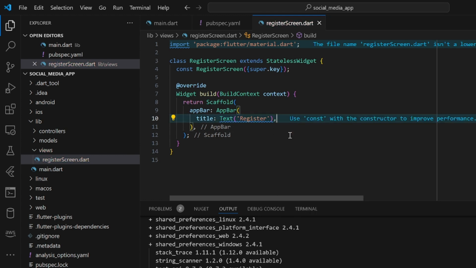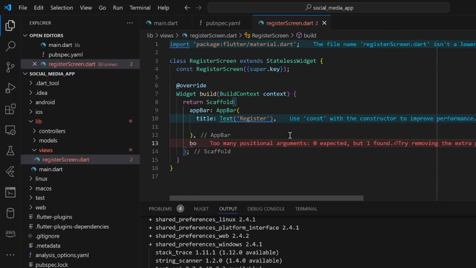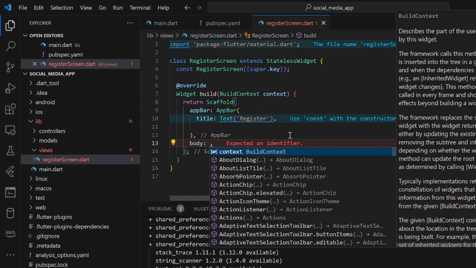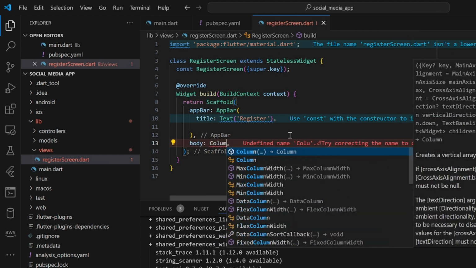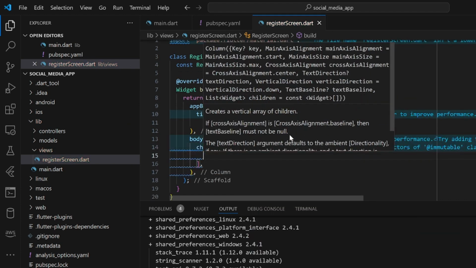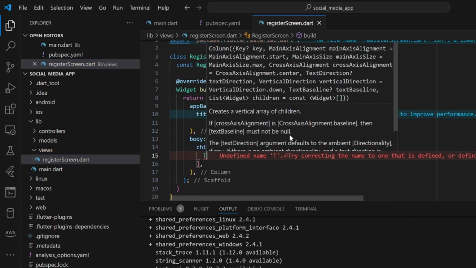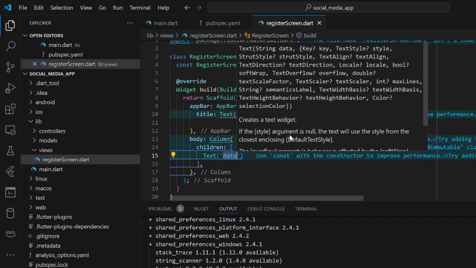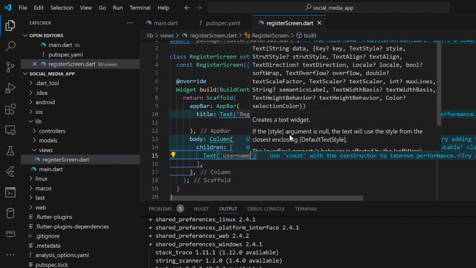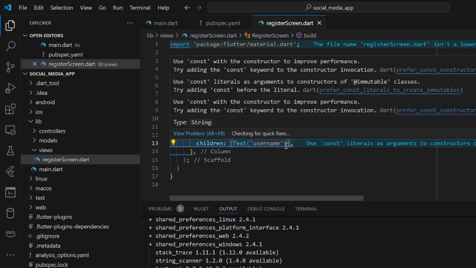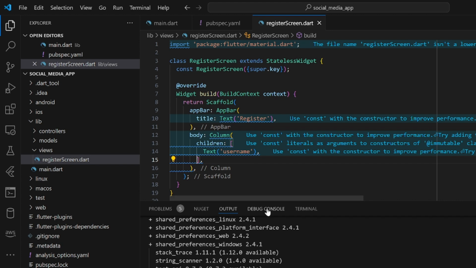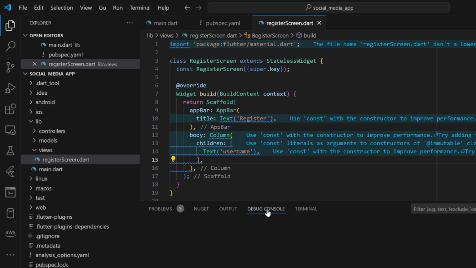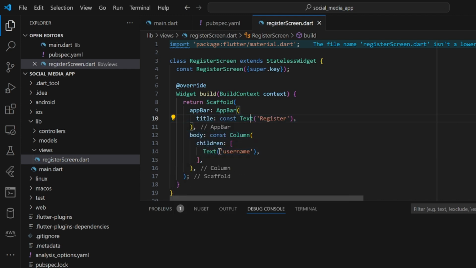Our body is just going to be a column. Children: text username. Okay. For this project, we will not focus more on design. We're just working on the functionality first. Much later, we can work on design. So this is register.